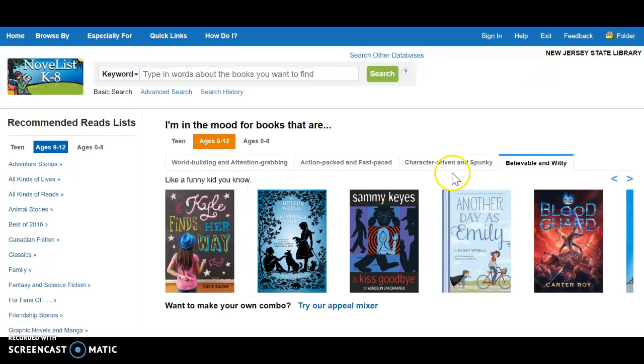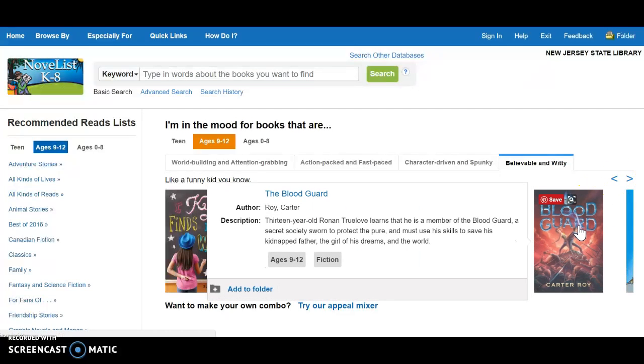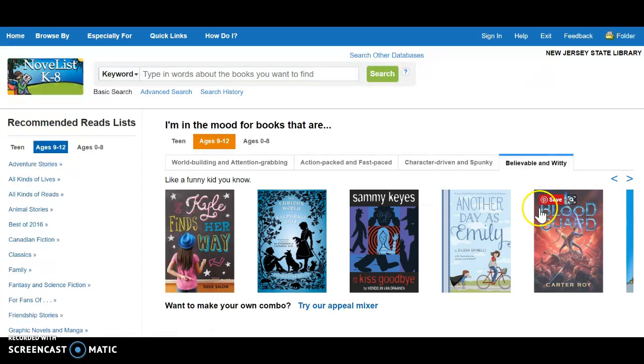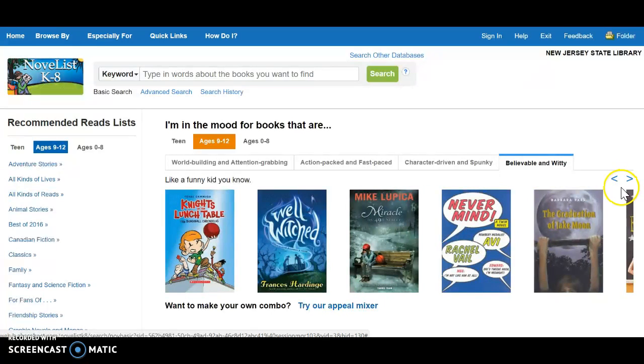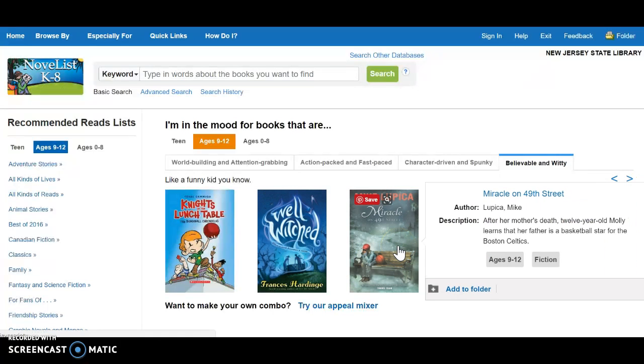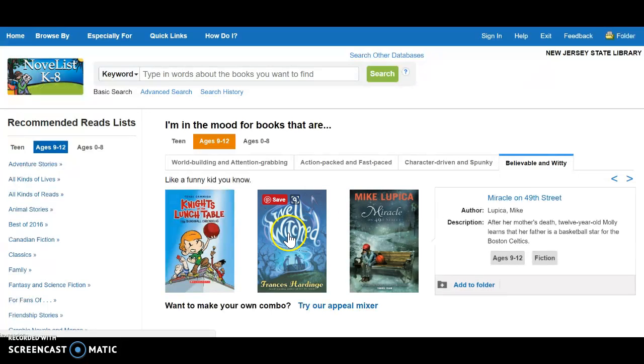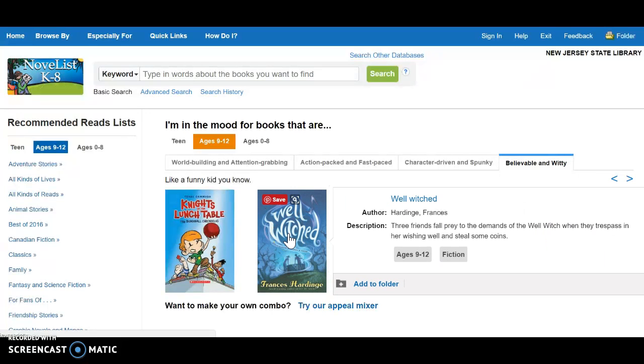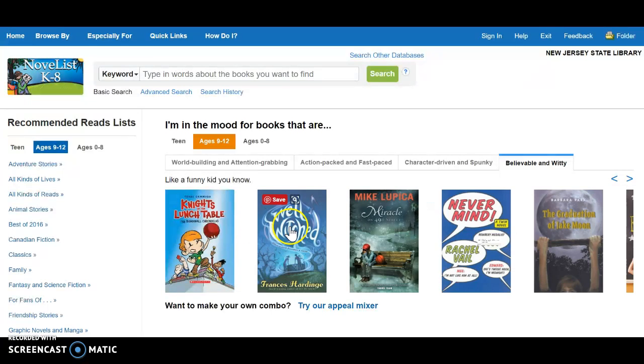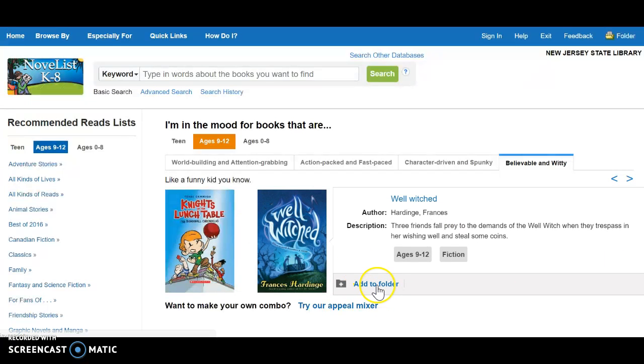And as you look at this list of book covers, again, as you mouse over, you get that preview pop-up with the summary. And with this scrolling list, we can also click on these blue caret arrows to reveal more recommendations. So here's some more. Miracle on 49th Street. Well-Witched. Well, that sounds interesting. I'm going to add that to my folder.